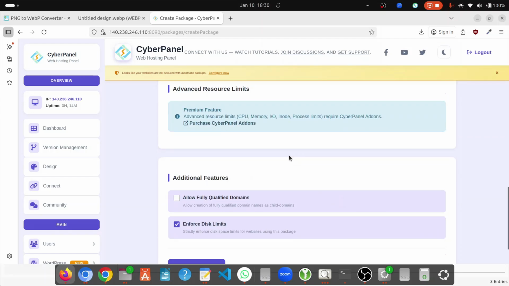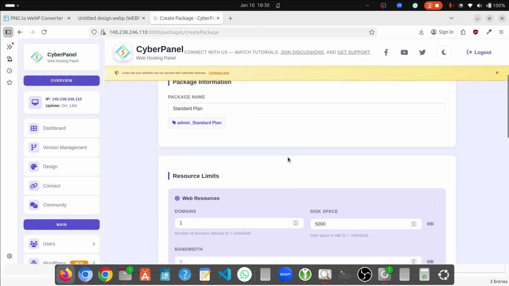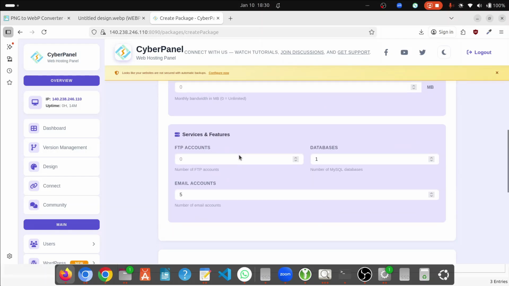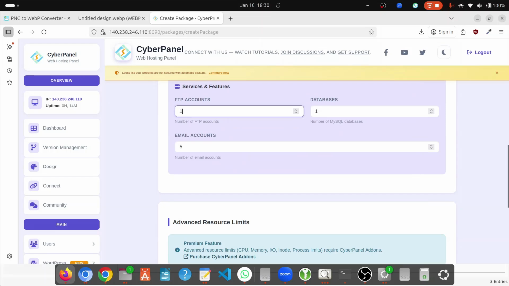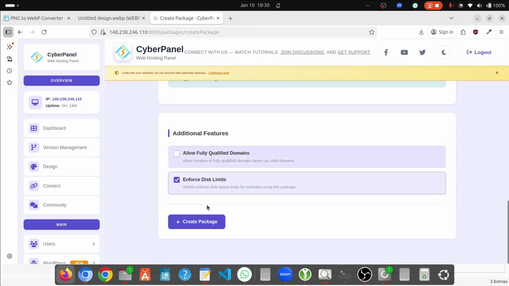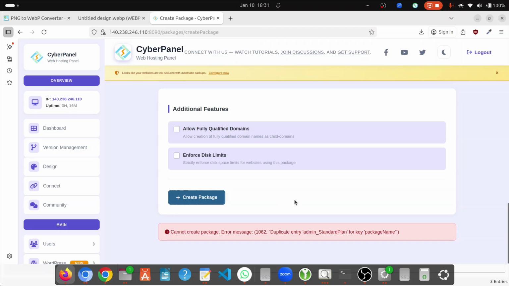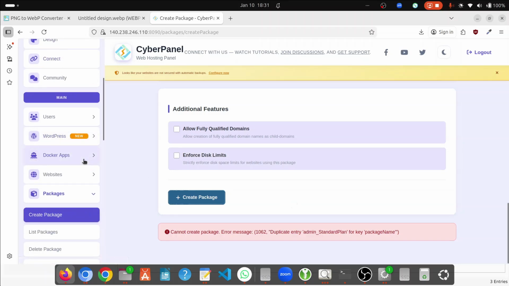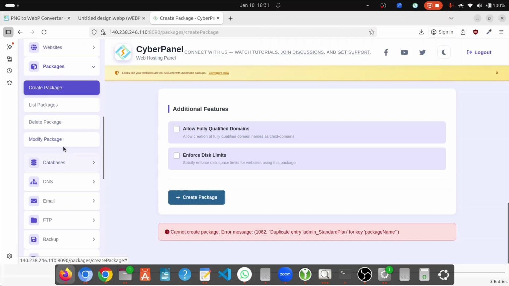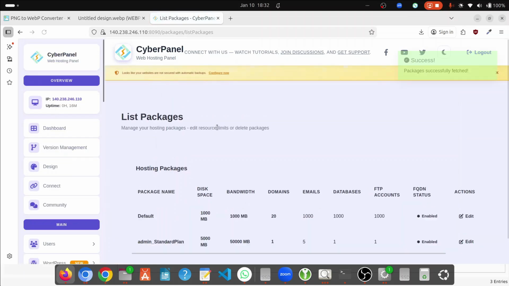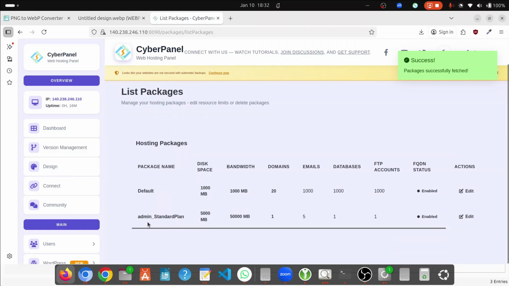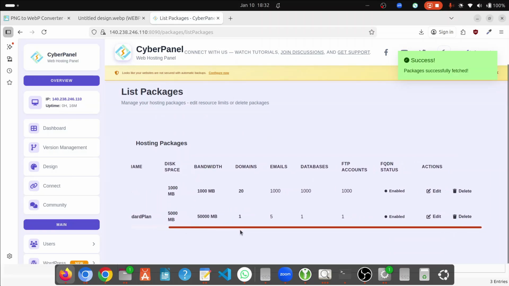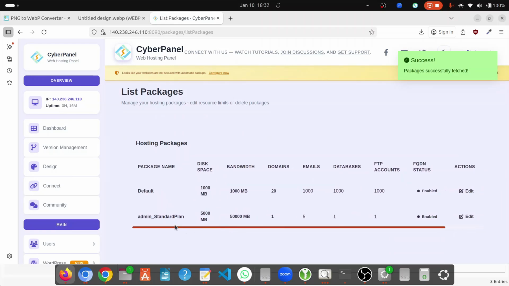Now I'm gonna click on it. Let me make sure all the features are as we wanted. FTP, let me say 1, and we're good. Since it got created but I did not get the confirmation message, let me make sure. I'm gonna go to the packages, list packages, and we do have it, admin standard plan. It pre-filled admin before. Anyway, that's fine.